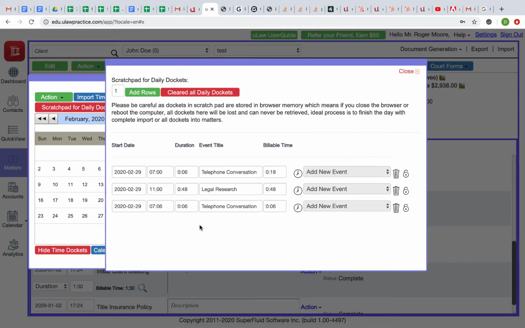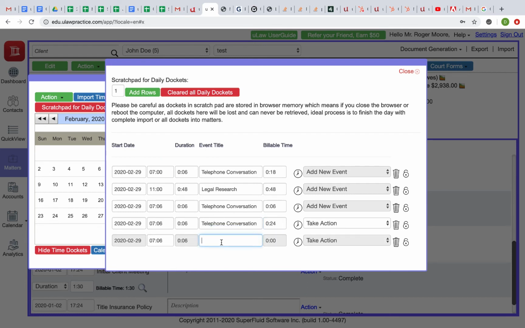Now there are also other features. For example, let's say you added a row, a telephone conversation, let's say 24 minutes, and then you added another telephone conversation for 30 minutes. Now you could basically say, hey, this one is wrong, and you could just delete it and just leave this one and come back to it and take action later.